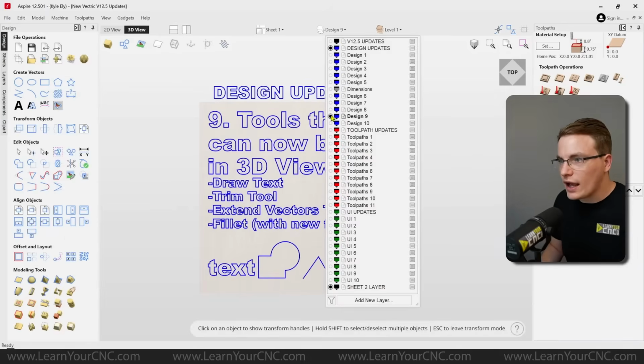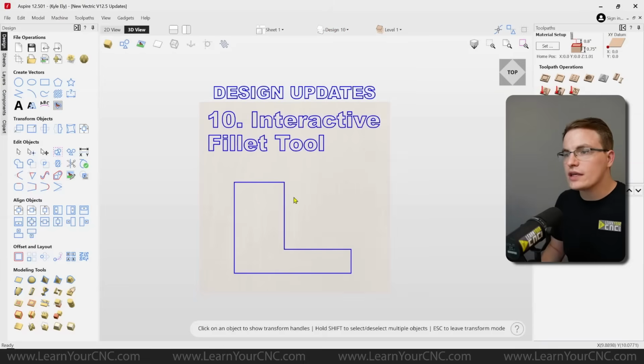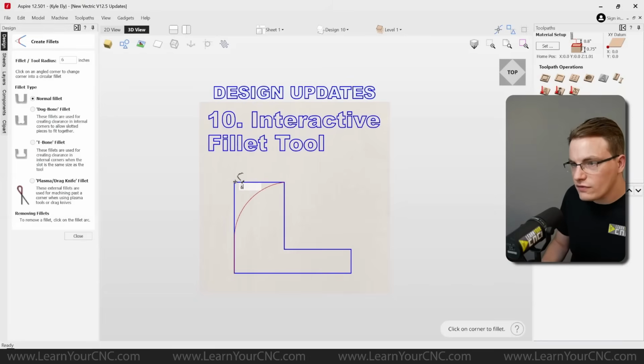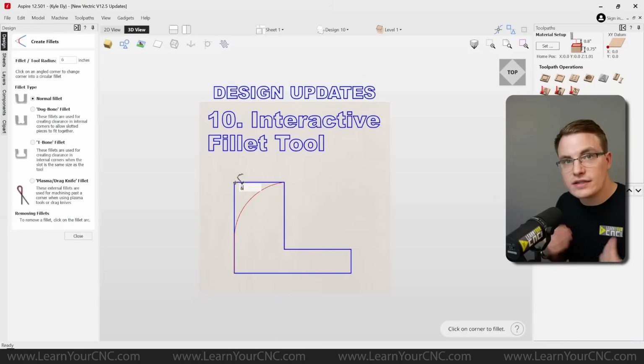Now let's take a look at what I was mentioning about the interactive fillet tool that we now have. So if we go back to the fillet tool and let's make this fillet a little bit larger, let's say we make it 6 inches. And now if we go to the 3D view, you can see when I hover over a corner, it's going to show me exactly what this is going to look like before I even click it.